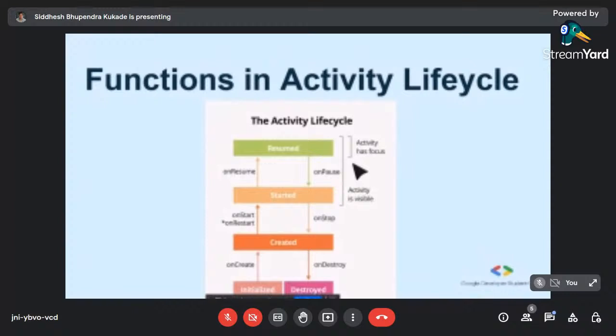Let's do a recap here. First of all, the button is initialized by the program, and then it is created, and the onCreate method is used while it is being created. We'll talk about why we are using this method in a bit. After it is created, it goes into the started state where it is rendered on the screen. You can see this activity is visible here, meaning it is rendered on the mobile screen. After that, it is resumed.